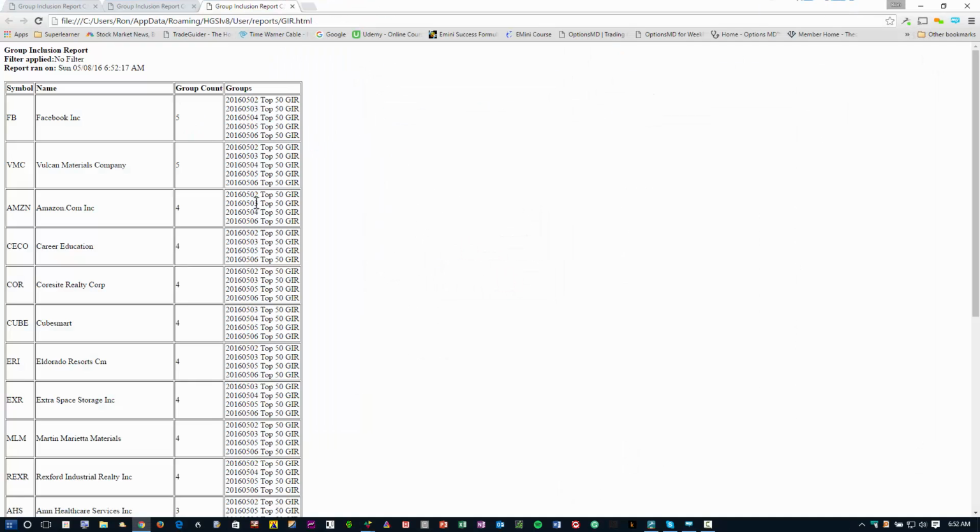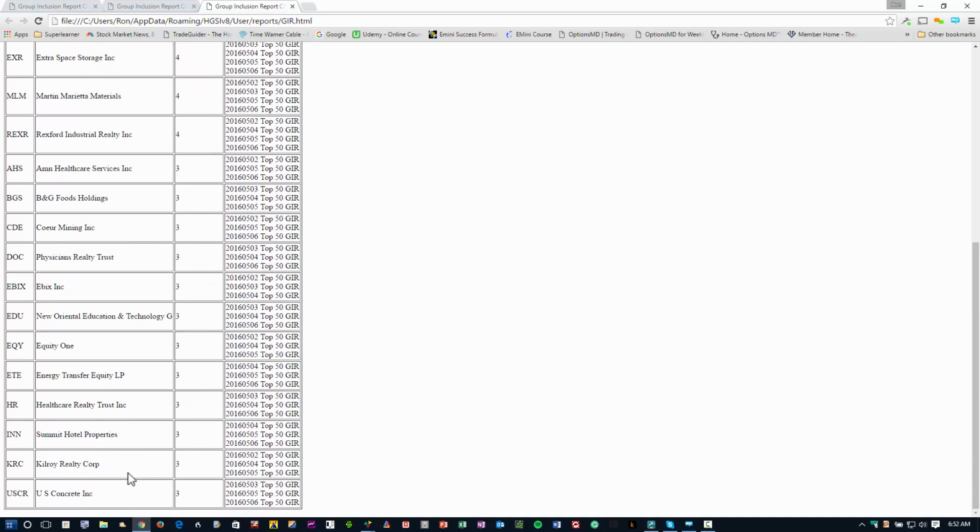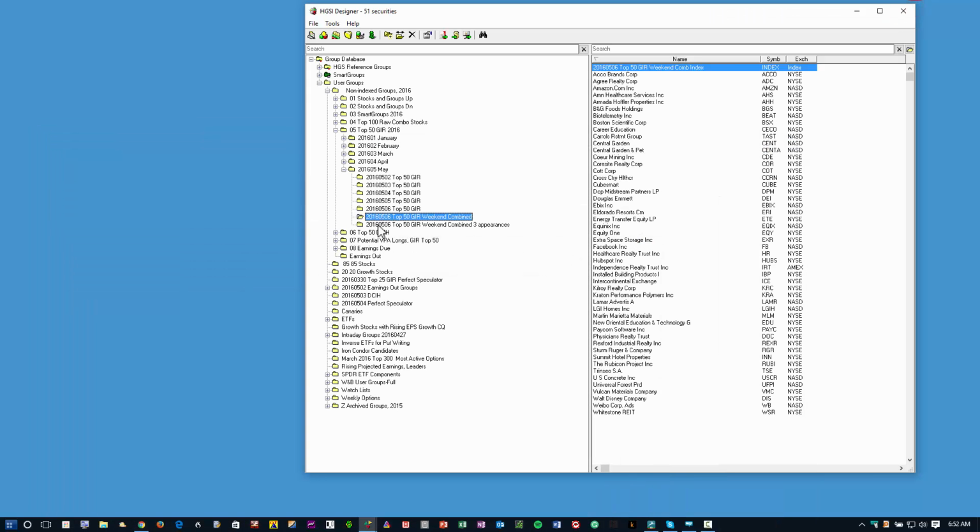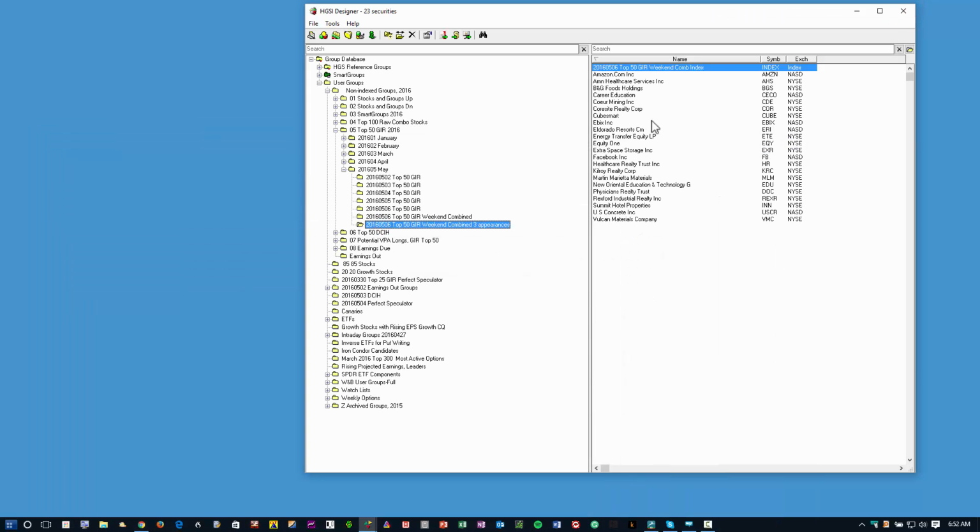And this comes up again, and only the ones that appeared at least 3 times are going to be in this list. Now let's go in here, and here it is. If I don't have any filters on, you can see that only 23 of the 50 appeared at least 3 times. So this list has been narrowed down. You have that option. You can also filter with other filter criteria from HGSI. Very flexible and very powerful.